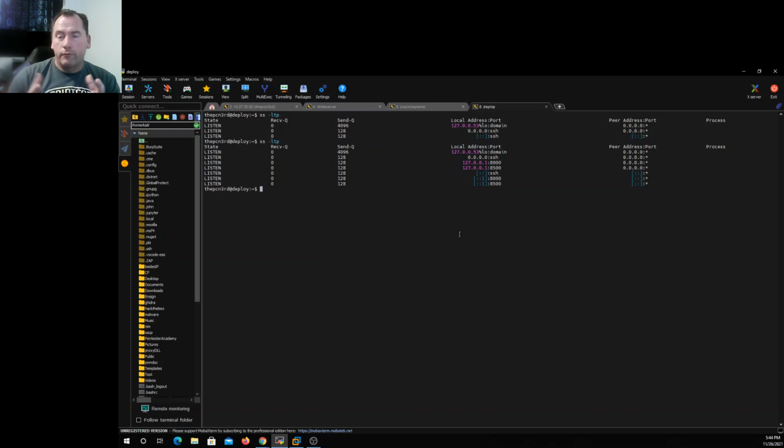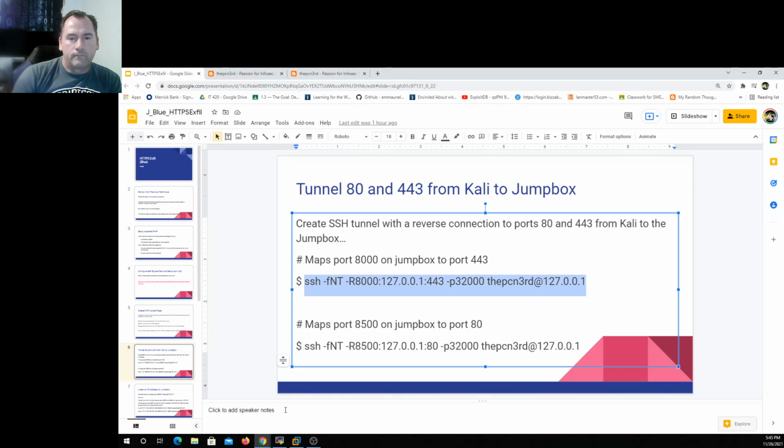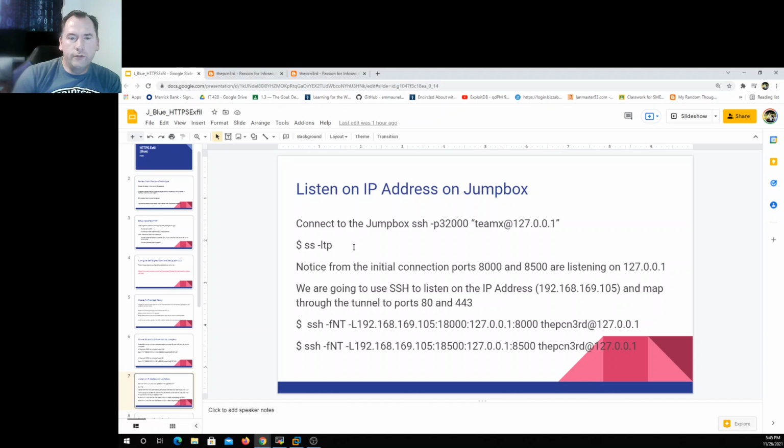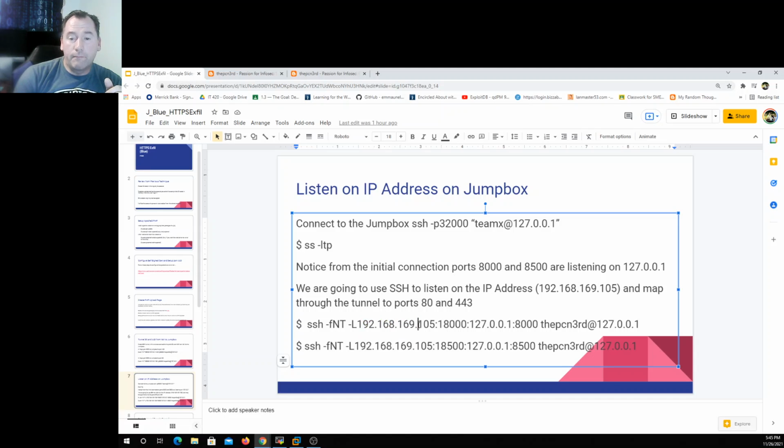Well, I have a problem because from the Windows 10 box, I'm going to connect out the pfSense and then come into the jump box, but it can't connect to port 8000 because it's only listening on the localhost. So I have to do a little SSH trickery here. And what I'm going to do is map port 18000 using the host IP address to the localhost port of 8000.